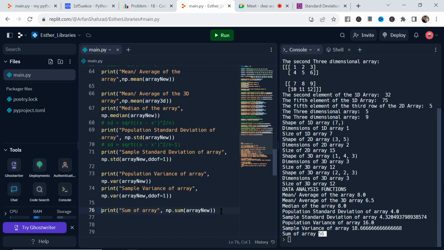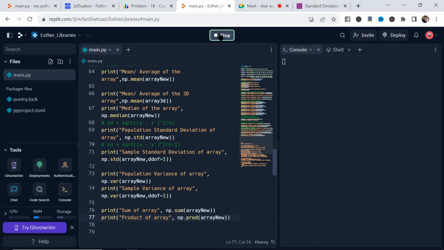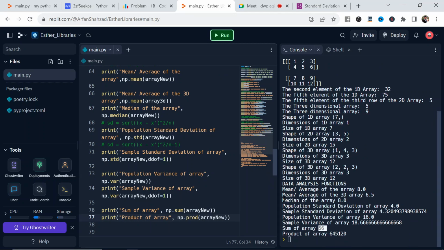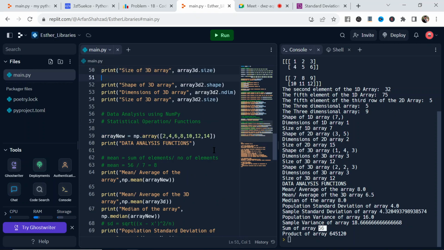I can find product of the array. To find the product, I can use a very simple function, which is np.prod. It will calculate product of every element. How will it find the product? It will multiply all of the elements with each other. For example, it will multiply 2 with 4, then 4 with 6, then 6 with 8, and so on.